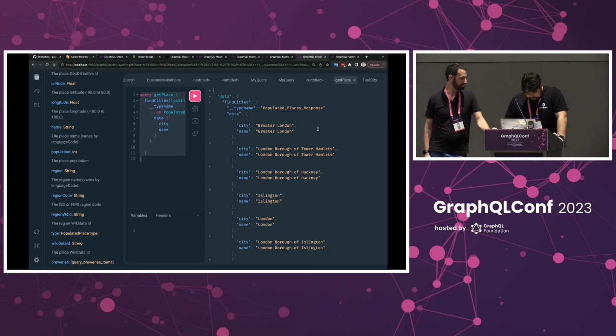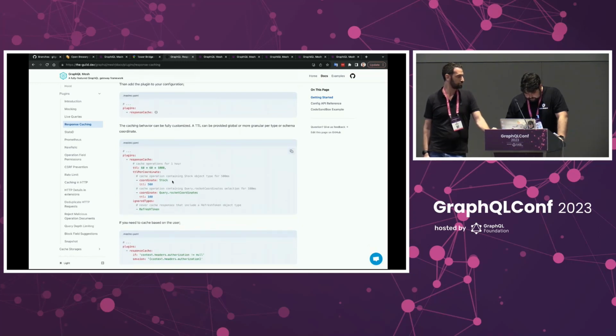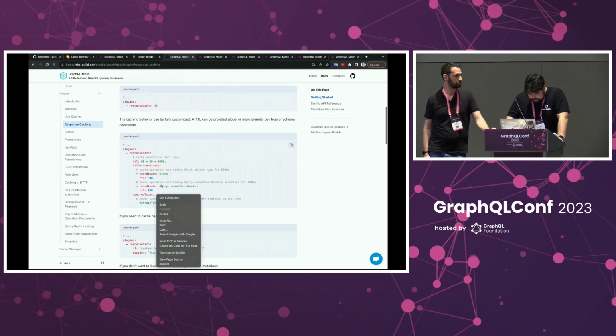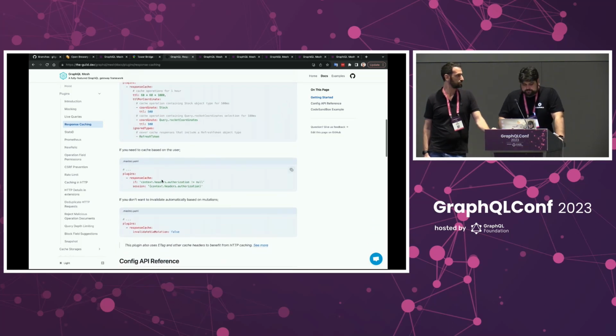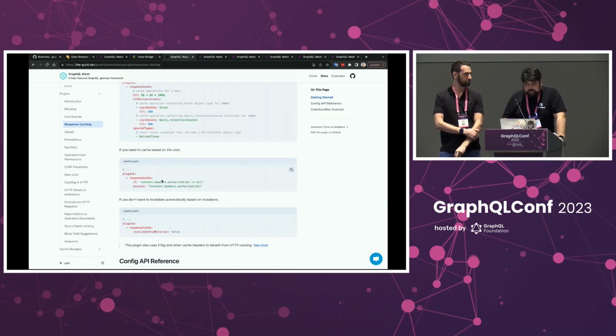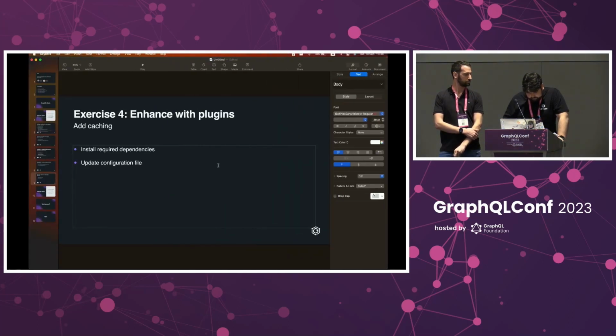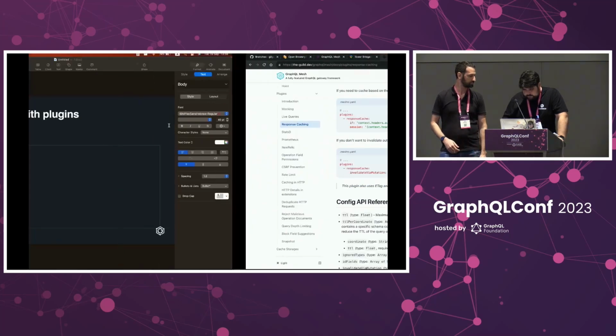This is the response cache, actually. You can also configure it by types. You can define specific details for specific root fields and types. And you can also have caching based on some authorization details, like user ID, or IP maybe. That's it about response caching.